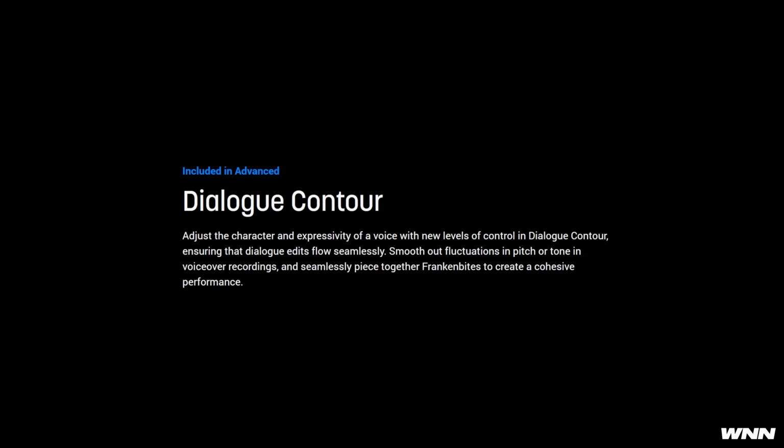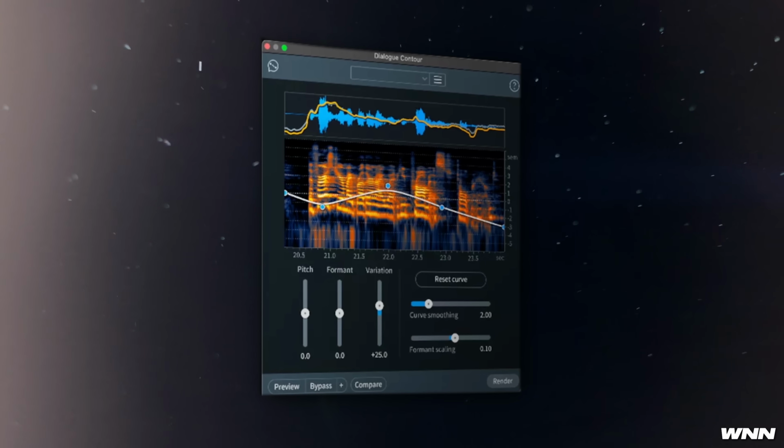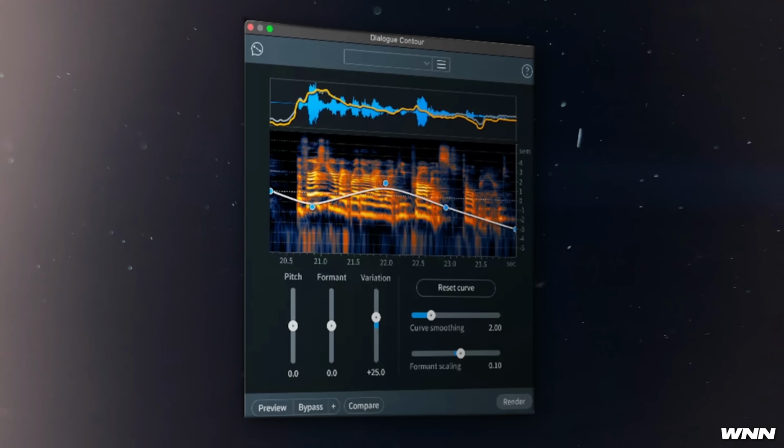They've improved the dialogue contour tool. It's a tool that assists with stitching together takes and helping delivery sound more natural when it isn't quite that way beforehand. A cool thing they've added is you can see the pitch before and after on a handy little graph here.